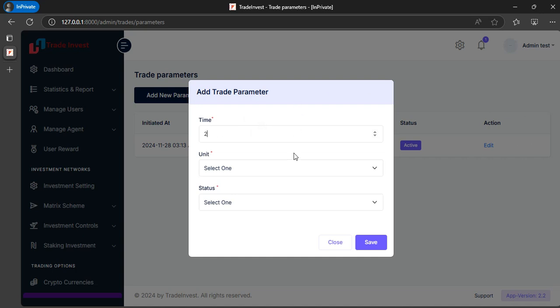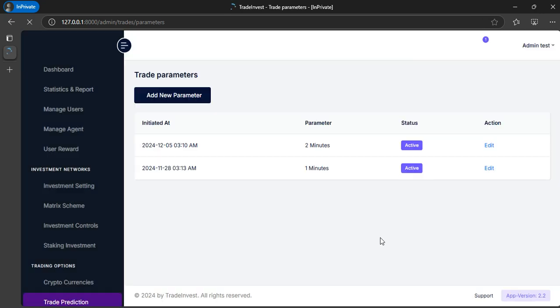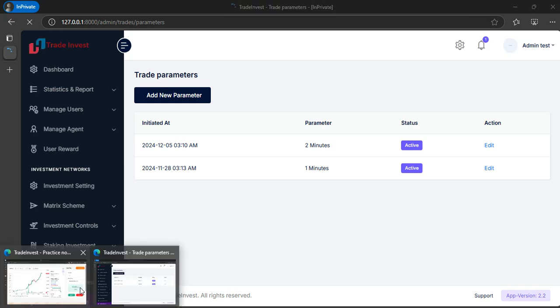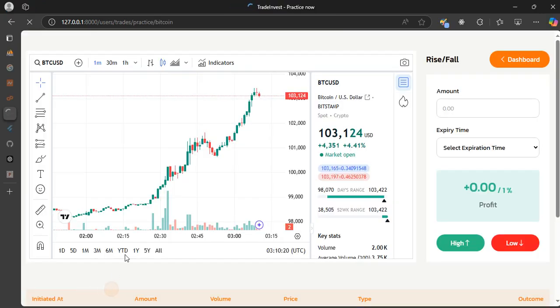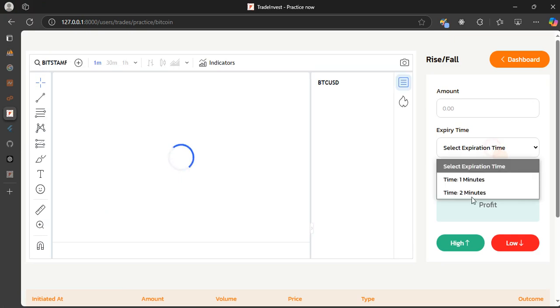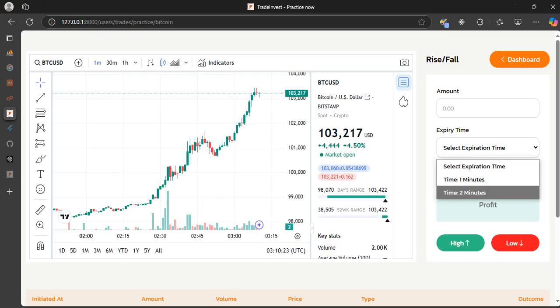Okay, let's say 2, then let's say minutes, and let's say it's active, and we'll save this. So if we come back to the user and refresh this, we'll now have the option of 2 minutes. So that's that for that.